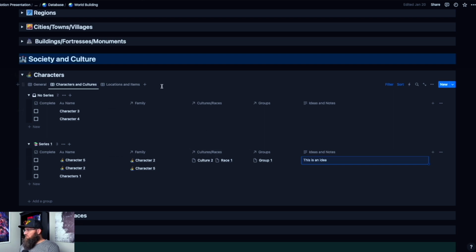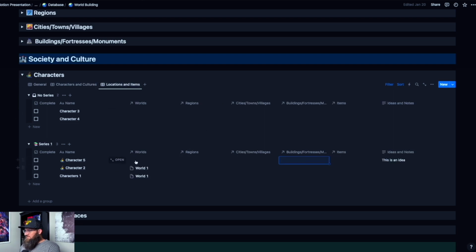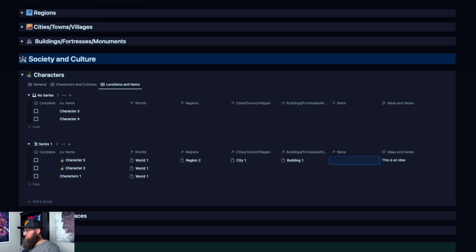Then the other thing you can do is go over to locations and items, and this is where you can start adding it to your world. So you can add, say this is going to be in world 1, along with the mom down here, world 1. Region, we're going to say they live in region 2. Then we'll go through here. So we've got city 1, then you can go to buildings and fortresses, say they're part of that fortress or building, and let's say they have a sword 1 or something.